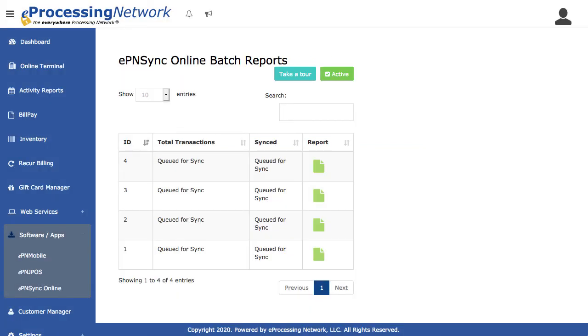All transactions from the date that you selected will be queued into individual sync batches. Once you have the transactions ready to sync, you will be able to view the sync batches. Sync batches are set up as two types of batches.